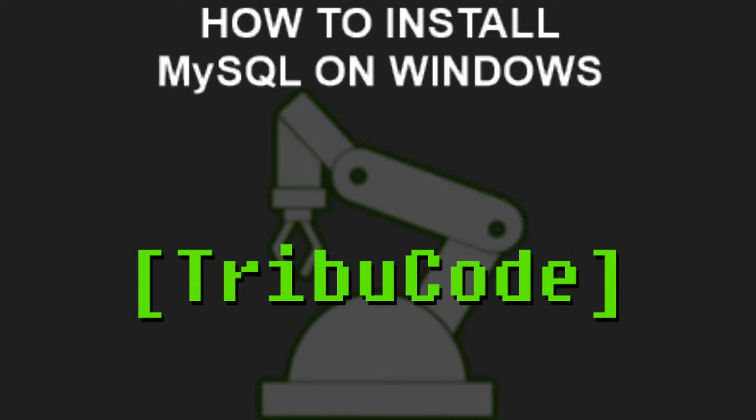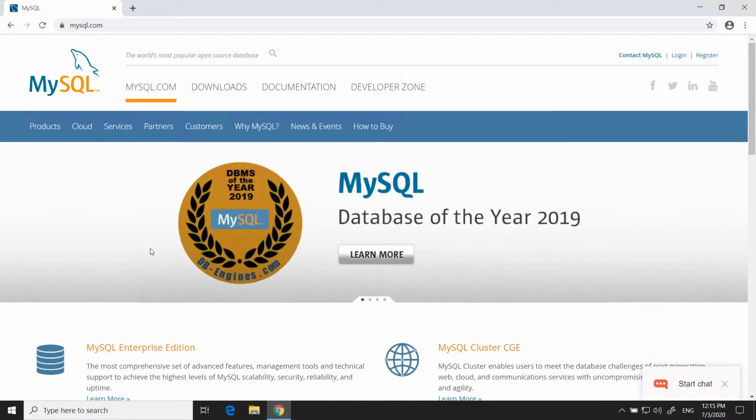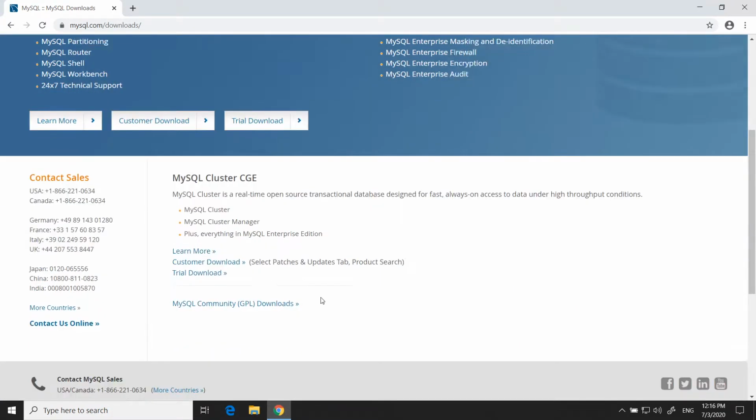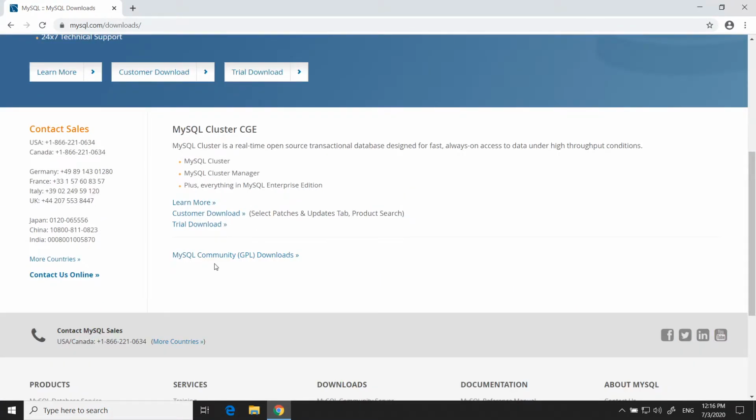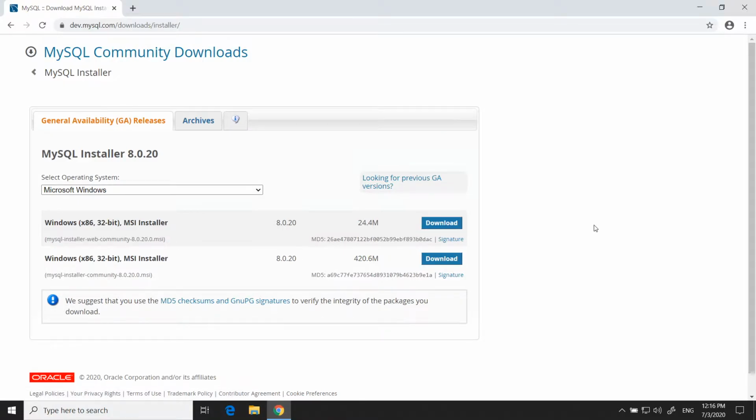Okay, so the first thing we're gonna do is go into Internet Explorer or Google Chrome or Mozilla Firefox, whatever you want to use, and type mysql.com. Once we are in this website, we're gonna go into downloads. Then we're gonna go down and select MySQL community downloads. Okay, once we are here, we can see so many MySQL programs. In this case, we just want to go for the installer, which will automatically download the programs we want to use.